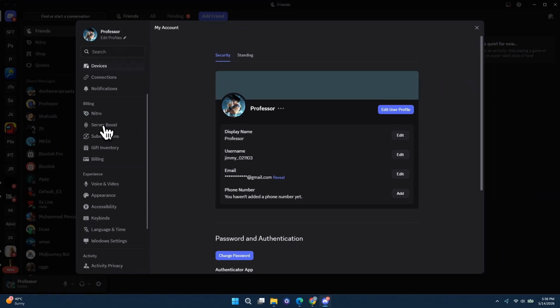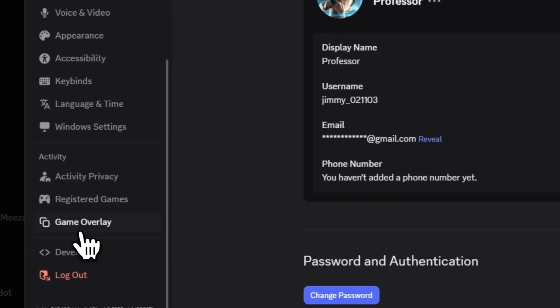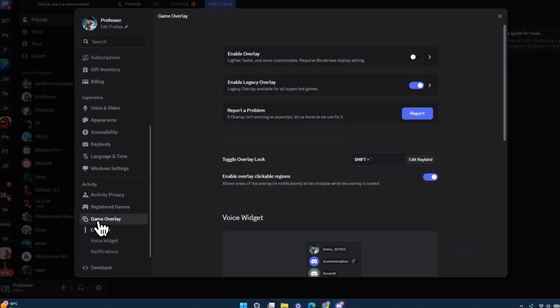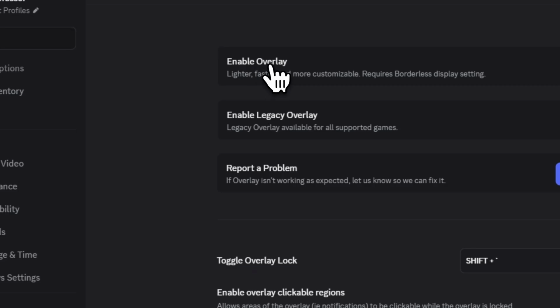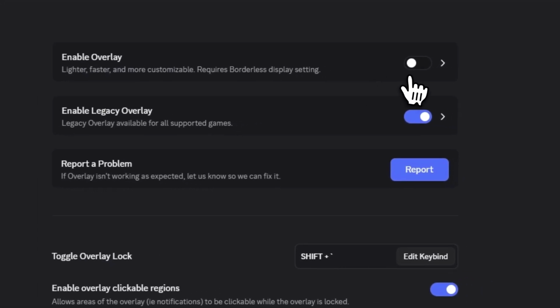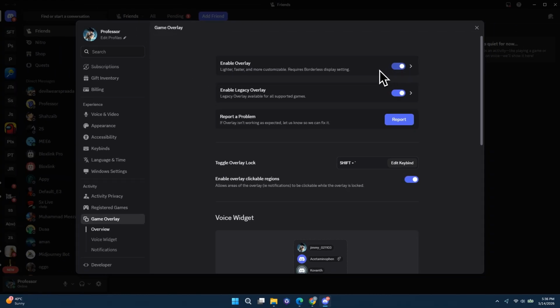Now scroll through the left sidebar and find Activity Settings. Under that section, click Game Overlay. On the Game Overlay page, turn on the toggle for Enable Overlay. Once enabled, Discord can display voice activity, messages, and notifications while you're playing games.